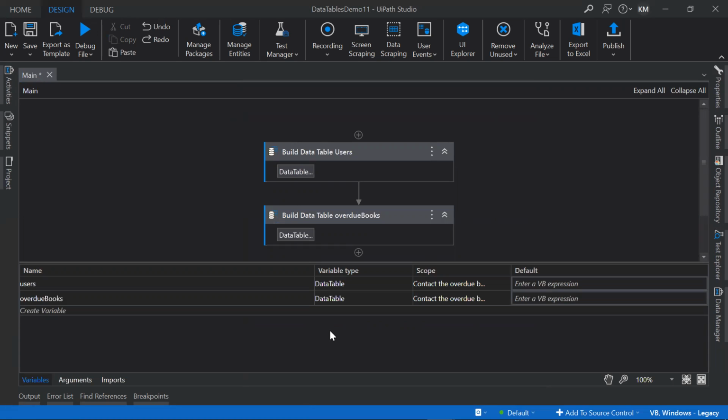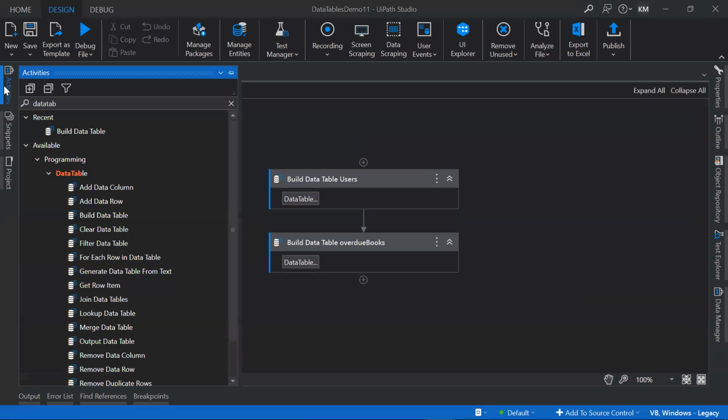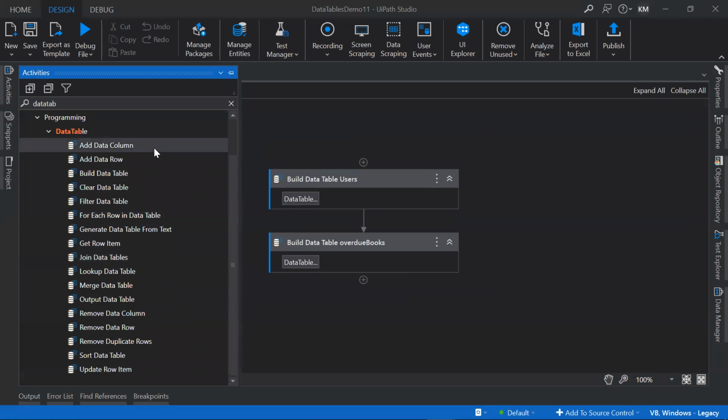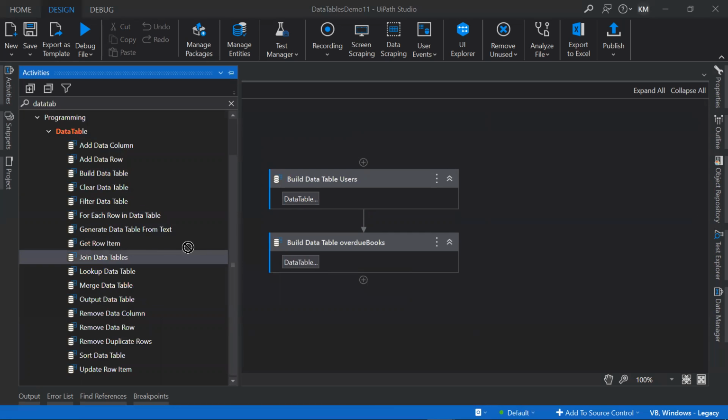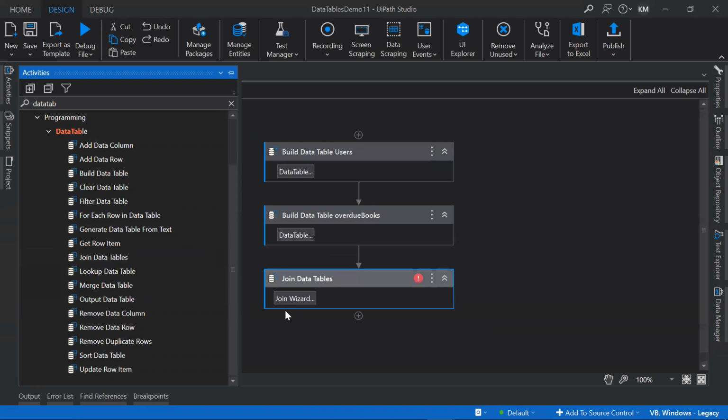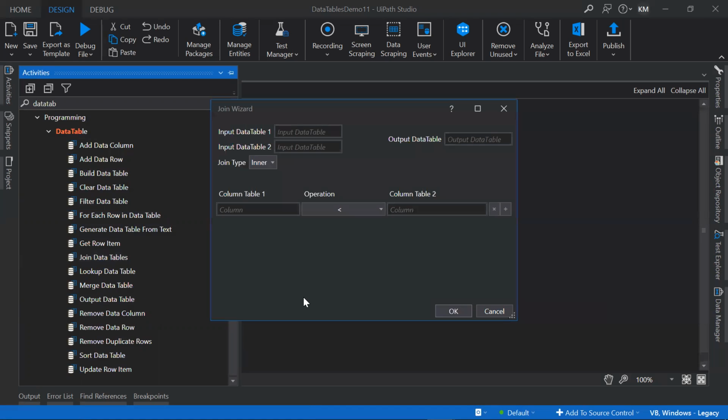First, my bot has to take both of these and combine them, right? How can I combine? Let me see all the activities I have over here regarding data table. See here, Join, combining related things itself. Let me drag and drop it over here and hit Join Wizard.